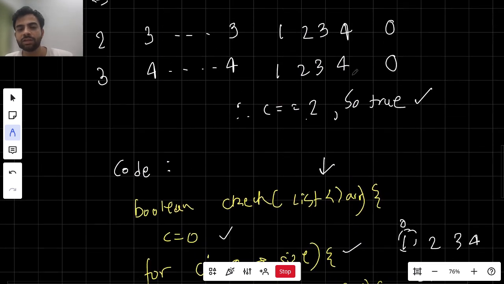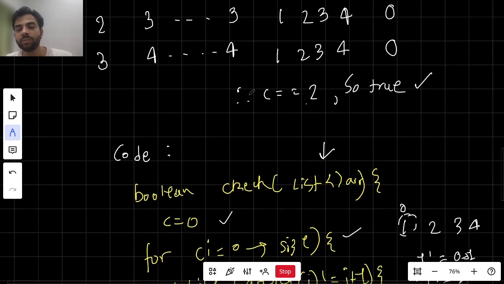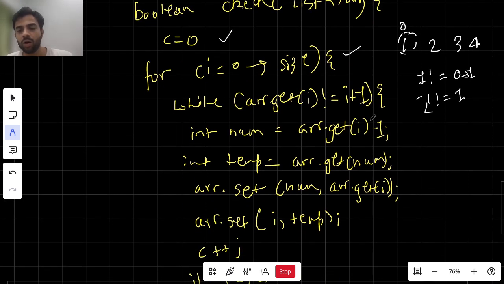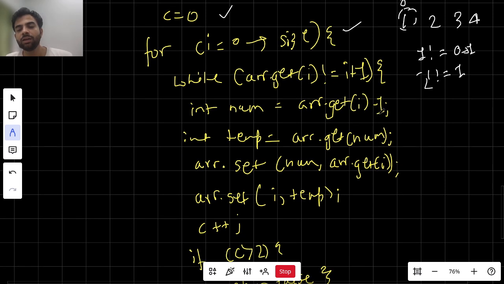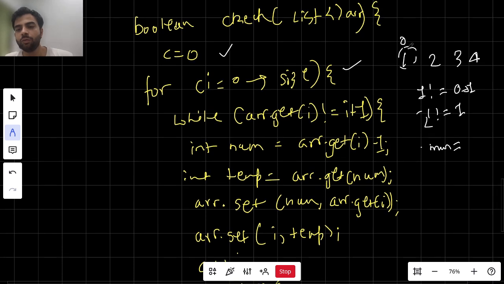Int num. In this case, the loop will end over here, because at this position it will become equal. Okay. So in num, what we can see, we are getting the array of i. Array of i is nothing but the particular value minus 1. So we are doing minus 1 so that, say for example my num equals array.get(i) is 1, then 1 minus 1 is nothing but 0.